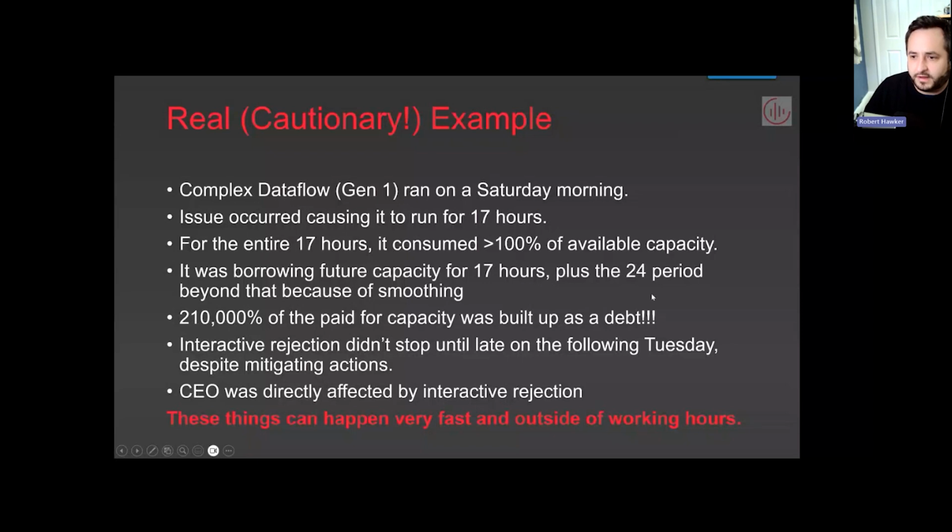But because of smoothing, the job was running for 17 hours, and then it was smoothed across the following 24 hours. And by the time people came in on Monday morning, the 210,000% of the paid for capacity had been built up as an overage or a debt. And that had led to background rejection, the worst situation as described here. And the interactive rejection didn't actually stop until the following Tuesday, despite taking all the mitigation that we possibly could.